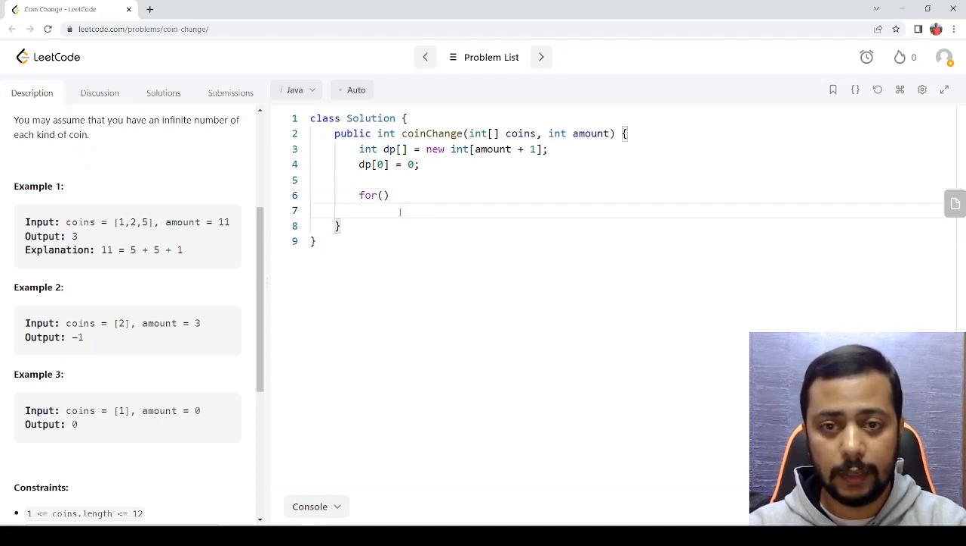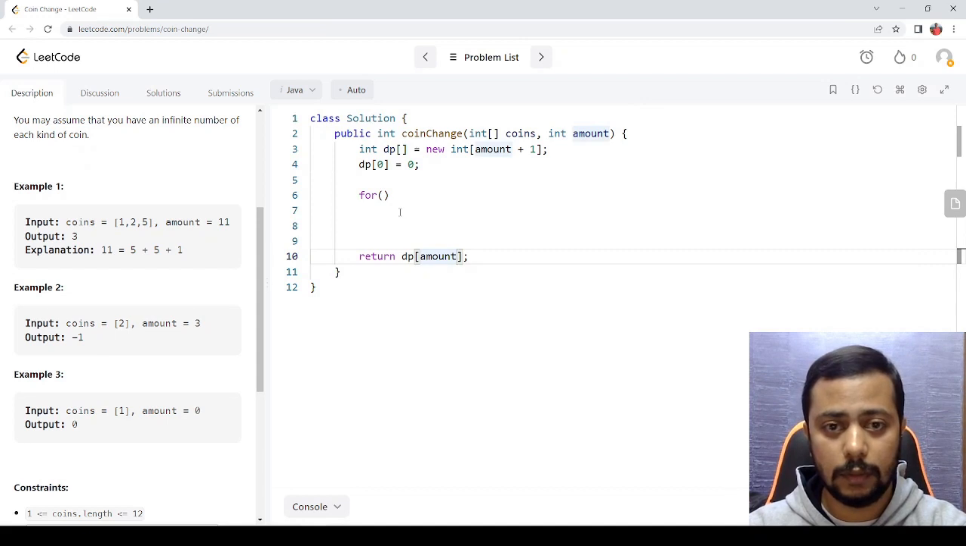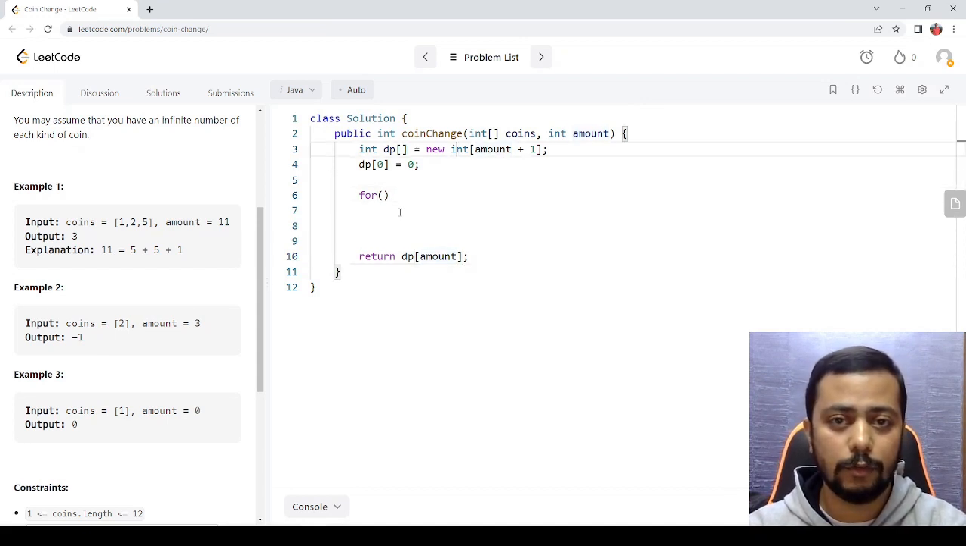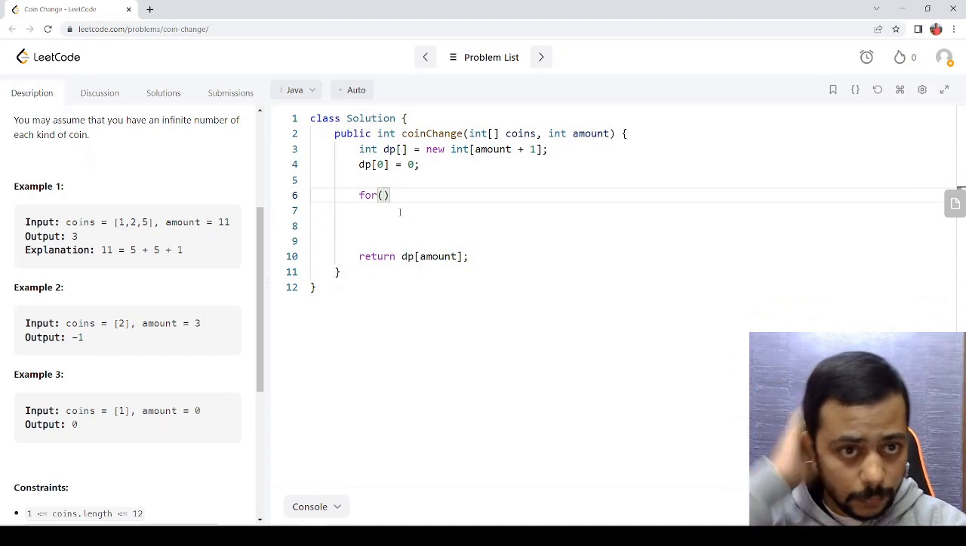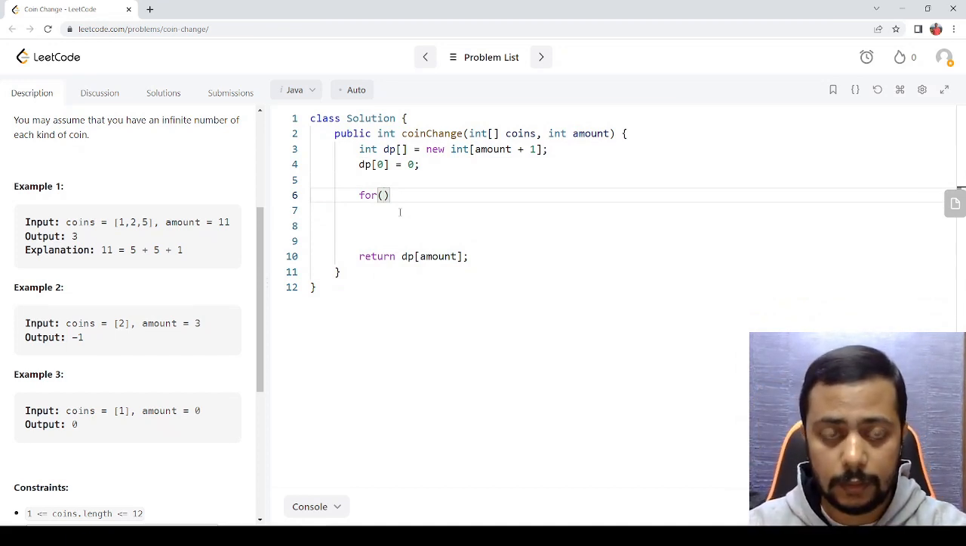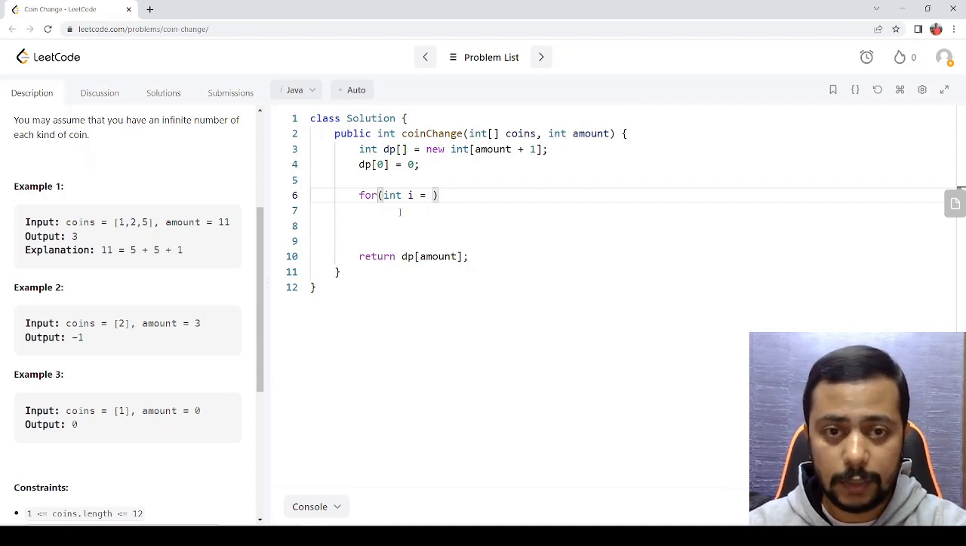So here we will be writing our main logic, and in the end we will be returning dp of amount, because as I said, dp of i denotes how many minimum number of coins are needed for the ith amount, and our target is to find the minimum number of coins for this amount variable. So in the end we will be returning dp of amount. Now let's say that i is basically the current amount that I am considering. It will start from 1 and go until amount.